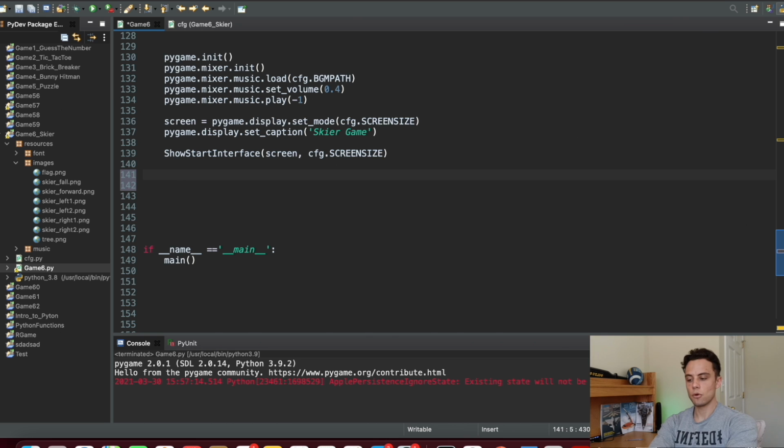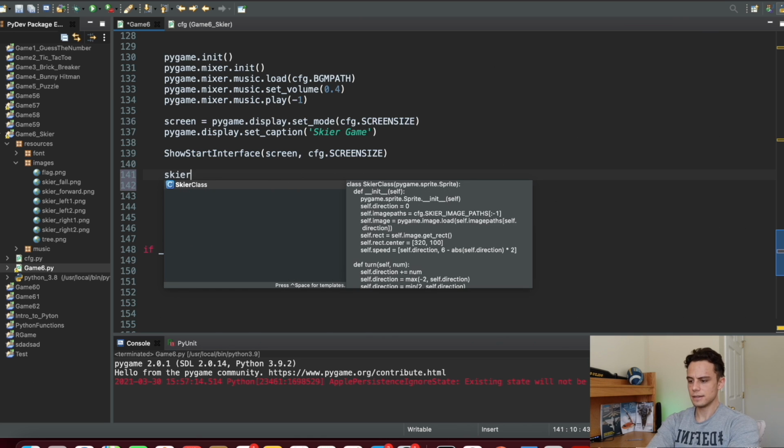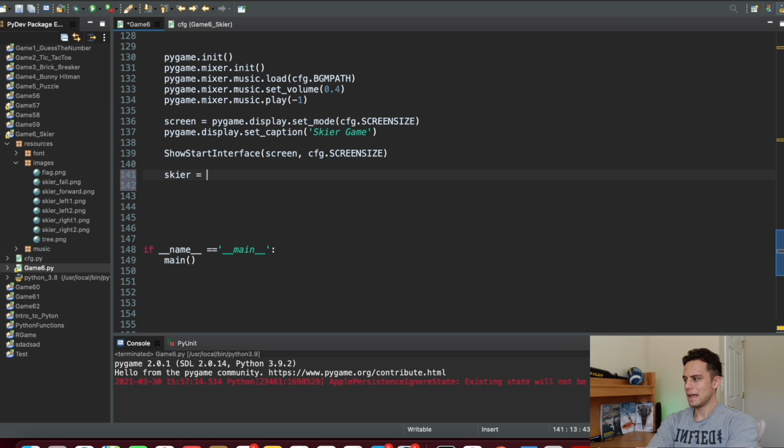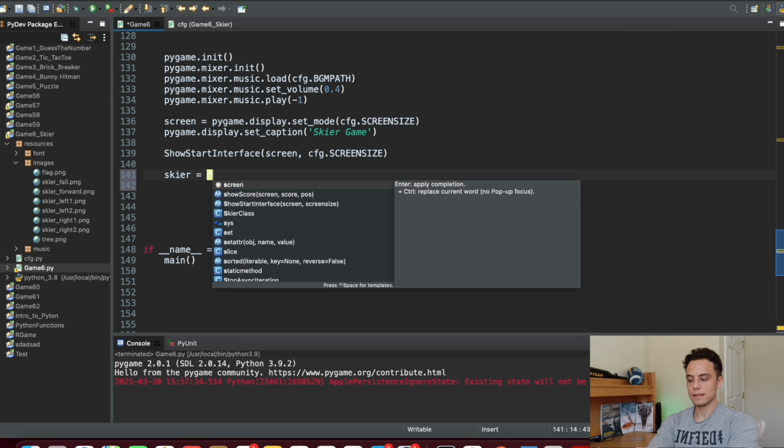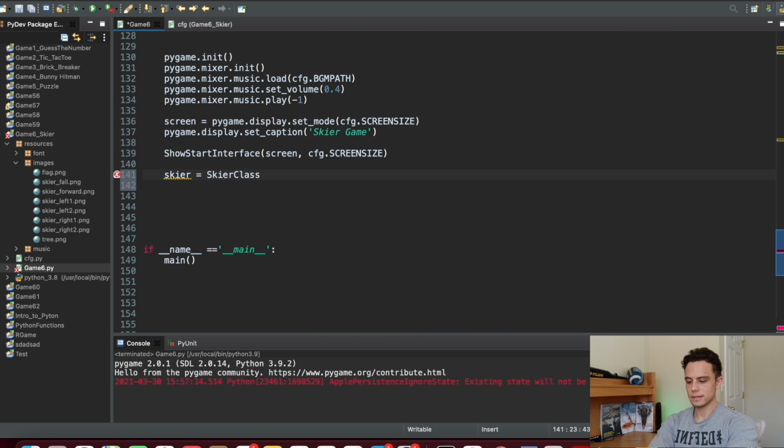Let's add some more parameters now. I will first add skier, and this will be a new object from the skier class. So here we'll call the skier class, okay, and now we have a skier.